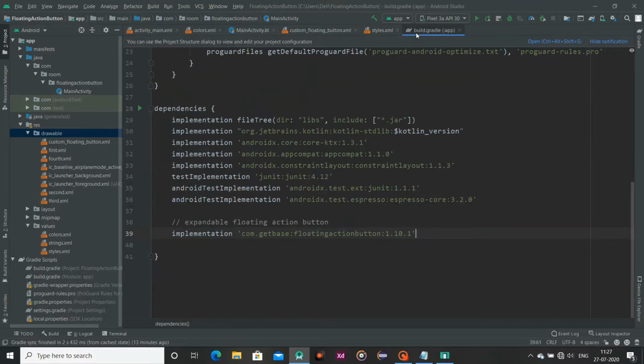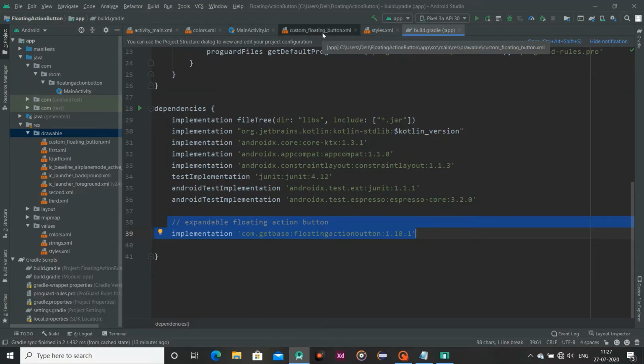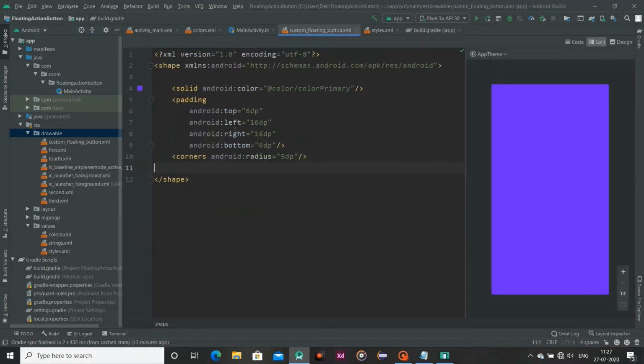Before moving further, go to your build.gradle module file and add this dependency. I will provide this dependency in our description box, so go and copy it from there. After this, go to your drawable directory and create a drawable resource file. I already created this custom floating button. In this XML file we are going to add this padding, corner and solid. So this is our color, this is our padding, and this is our corner, you can see here.